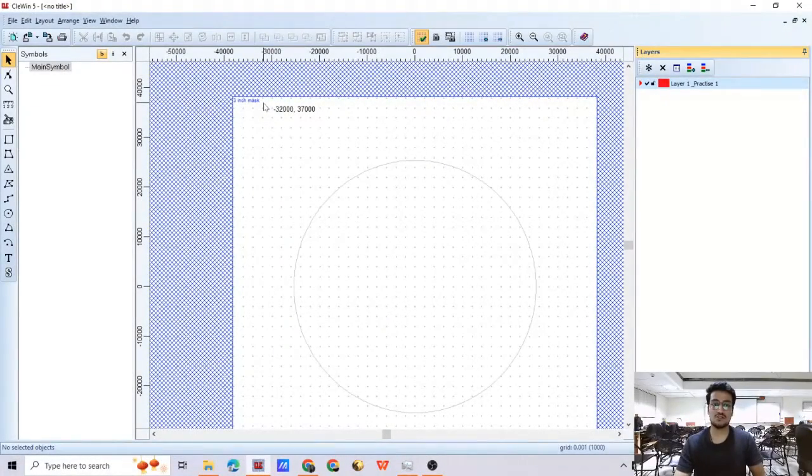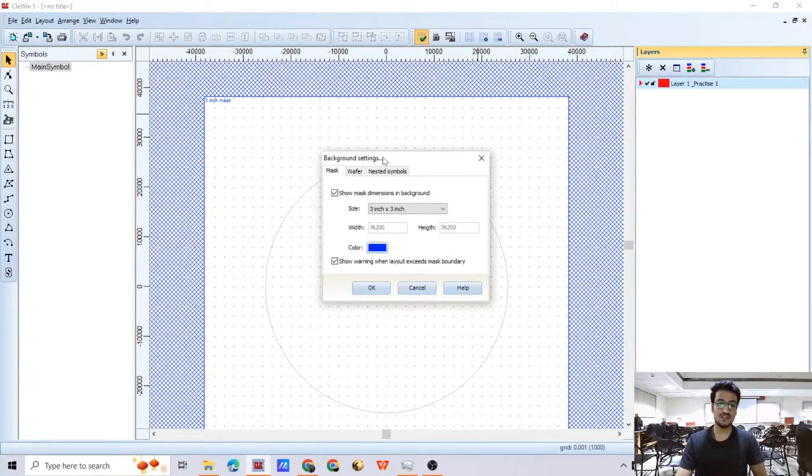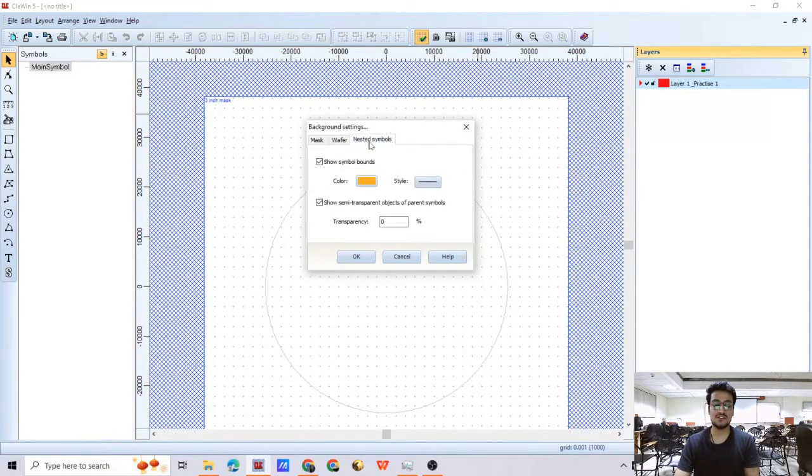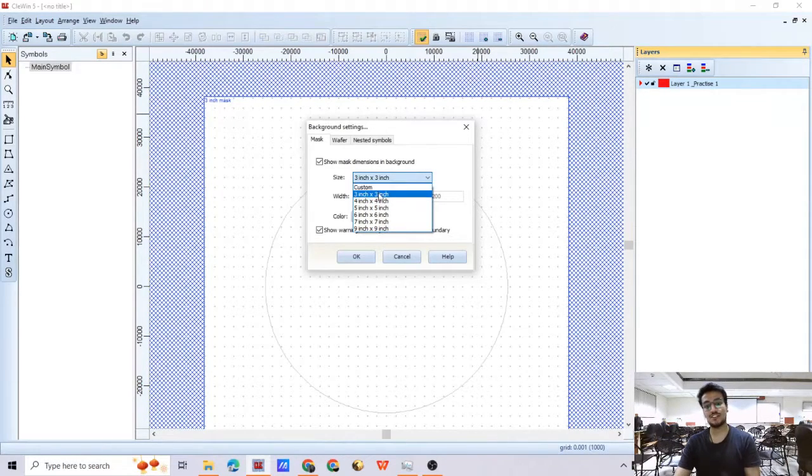So if you want to change the background, you can right click at any place and select the background settings. Then a new window will pop up, and here you can see mask, wafer, or nested symbols. In this background, you can change the area of the mask or the area of the wafer, or you can add some symbols also. So we'll start from the mask area. Here it is 3-inch. We can change it to 4 or 5-inch according to the design.